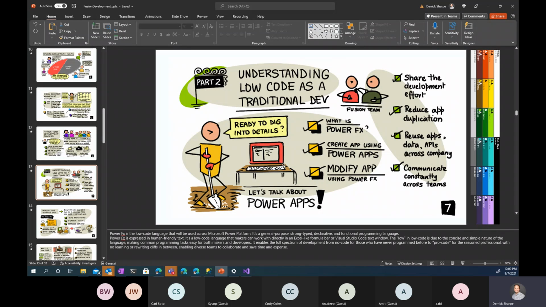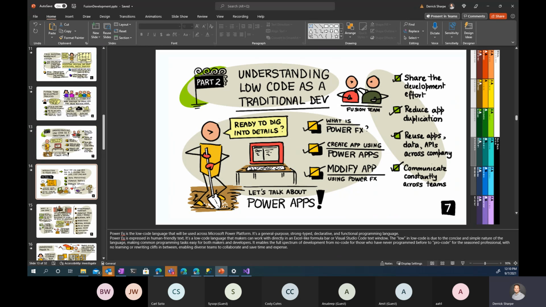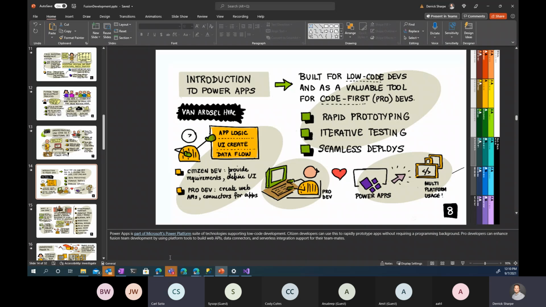Within our PowerApps platform, it actually has a language of its own called PowerFX. Think of PowerFX as kind of an Excel scripting language. It is a strongly typed, general purpose, declarative functional programming language, so it is extremely powerful. While a lot of things can be done with drag and drop, you can enhance the application through this PowerFX language. And we'll show a little bit of that today also.